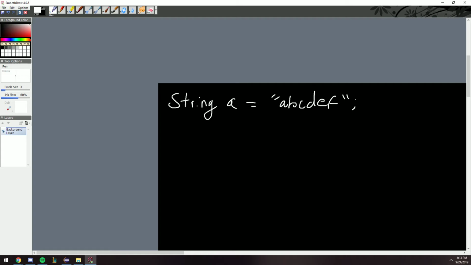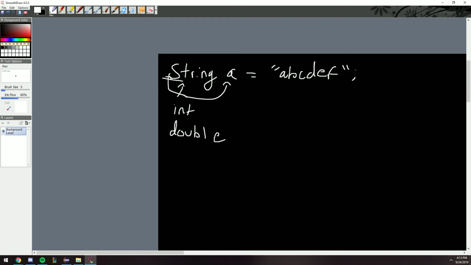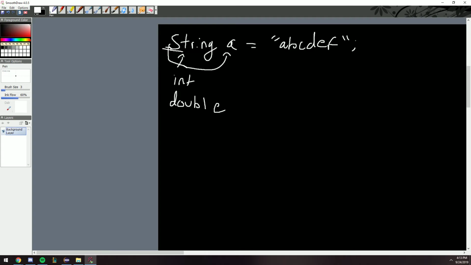Something that I didn't tell you is that this string data type here is really powerful compared to something like int or double, which literally only holds a value. You can think of this capital S kind of hinting at that. But basically, this A can do a lot more than just store something. Now, what do I mean by that?